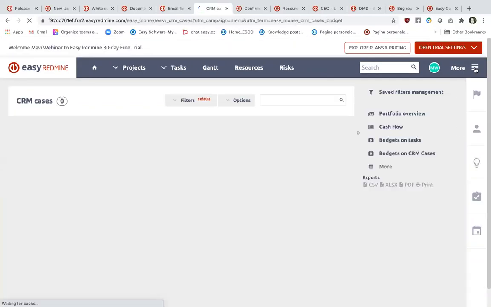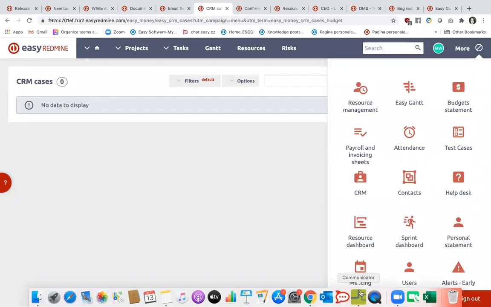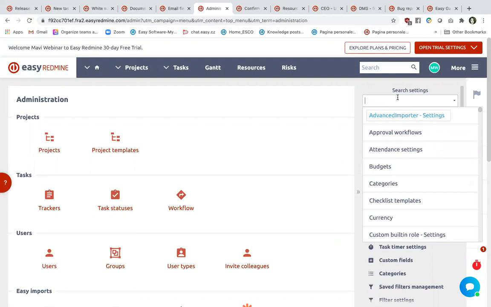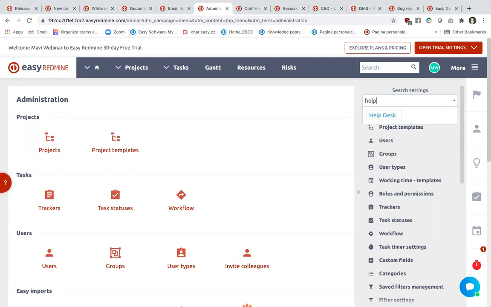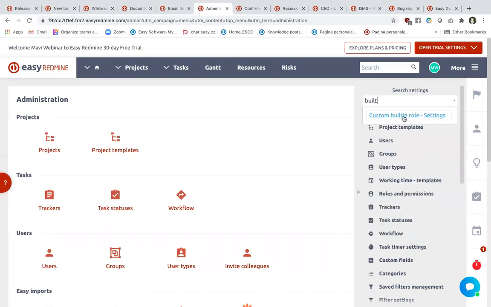Another feature is connected to the administration, so to the settings. When I click on the sandwich menu on the top right side of the system, I can click here, go to administration, and then here I have this new feature named search settings. It's for you to get faster to the settings and find them. If I wanted to find, for instance, the help desk settings, or this new setting named email field autocomplete, I can click from here, find it, activate it. If I want to find the custom built-in role, which is another feature object of today's webinar, and I don't know where to find it, I can type it down, select it, and then activate it.